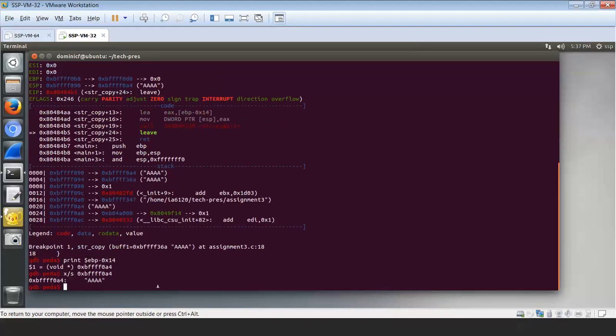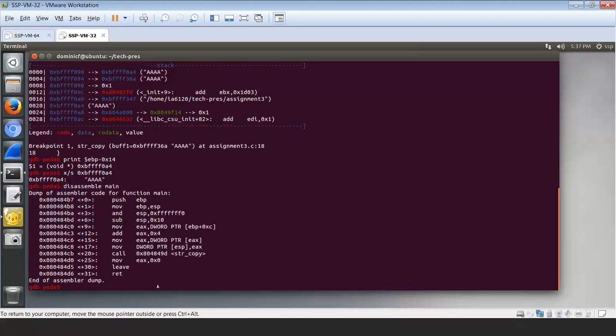Okay, so next I want to check the return address from that function. So I see the function strcpy is called from here. So control should be returned to main at this address, 080484D0. And I want to see where that return address is stored because I want to overwrite it.